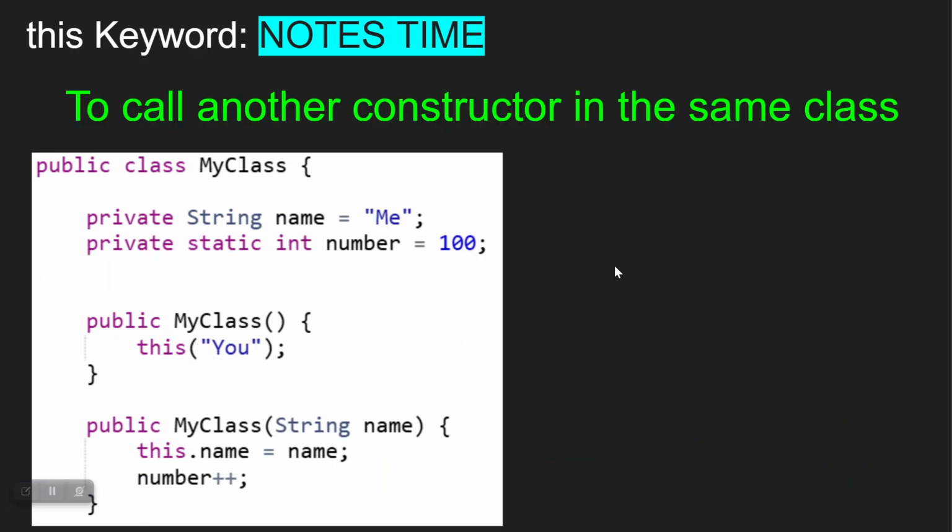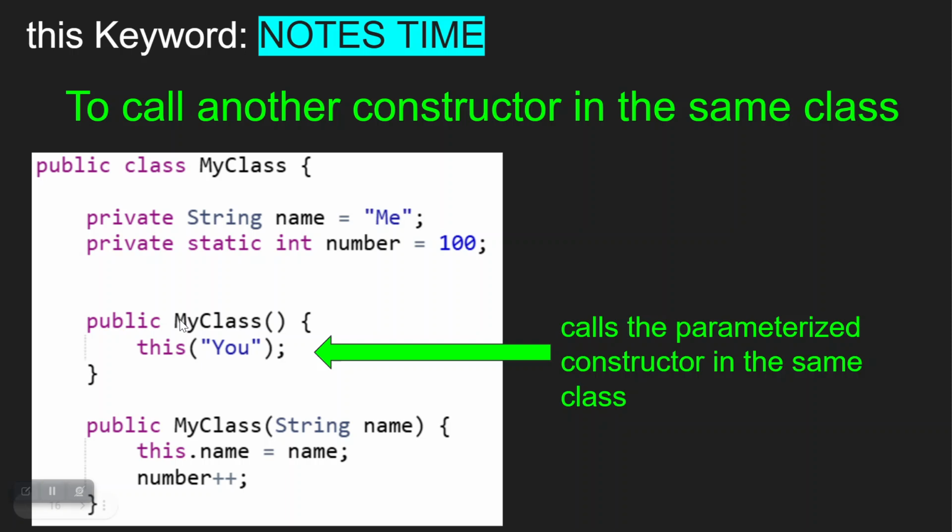All right, now I also mentioned that another way that you can use the this keyword is to call another constructor in the same class. So you might be curious why we might do that. So we'll go ahead and look at a quick example here. Right here we have our no argument constructor, public MyClass. So this is our constructor with no argument. And it says this and then you. Now what this does is the keyword this here actually calls the parameterized constructor down here, and it sends in you as the name formal parameter.